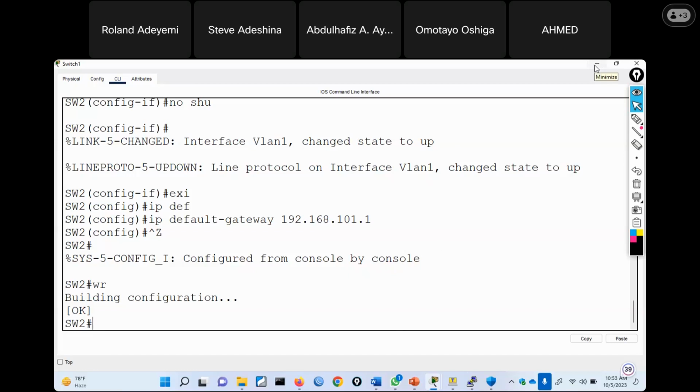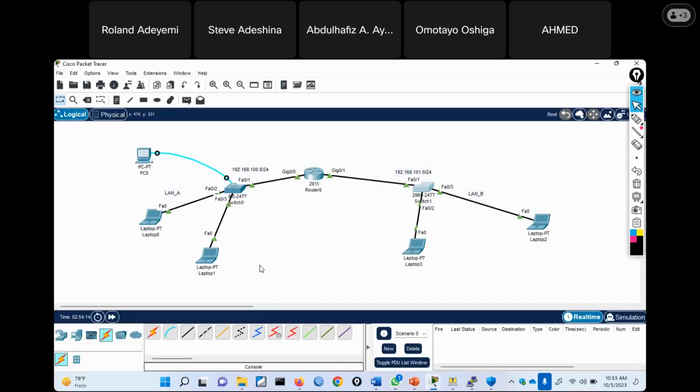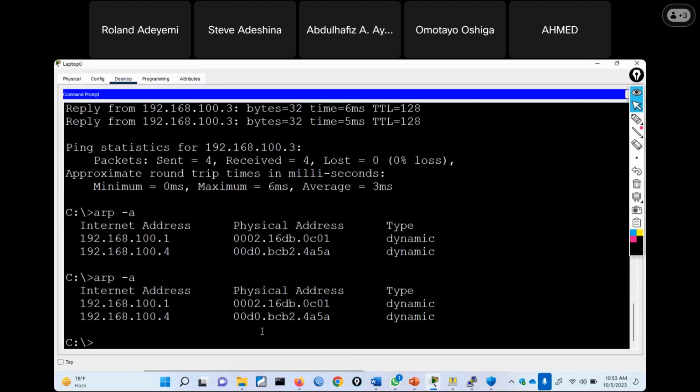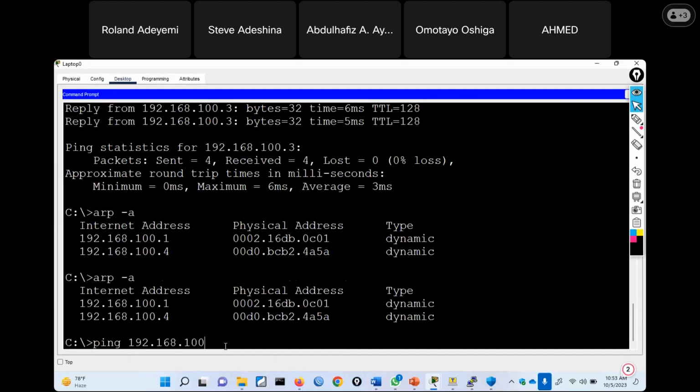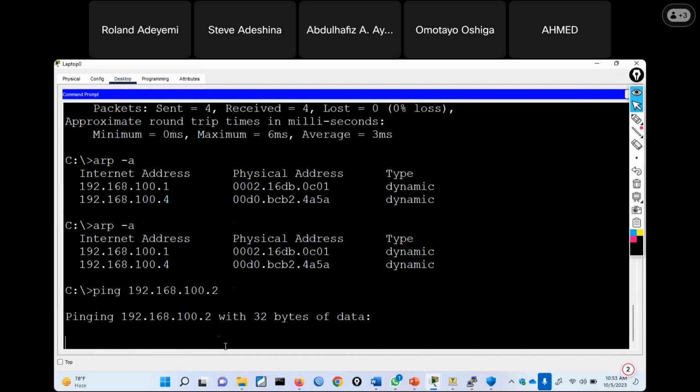Now we have done our configuration. So let's see if these computers can ping the switch. We gave the switch an IP address. Let's see if they can ping the switch. Ping 192.168.100.2. My switch is .2. Can this computer ping this switch?